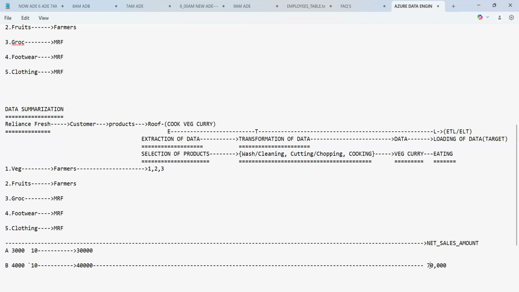So how did you get this 70,000? By multiplying, can you see here? 3,000 into 10, 4,000 into 10, you got this data here, 70,000. Okay, everyone? So this is how we can perform the process called data summarization. So I hope everyone is clear with the data summarization process, guys.